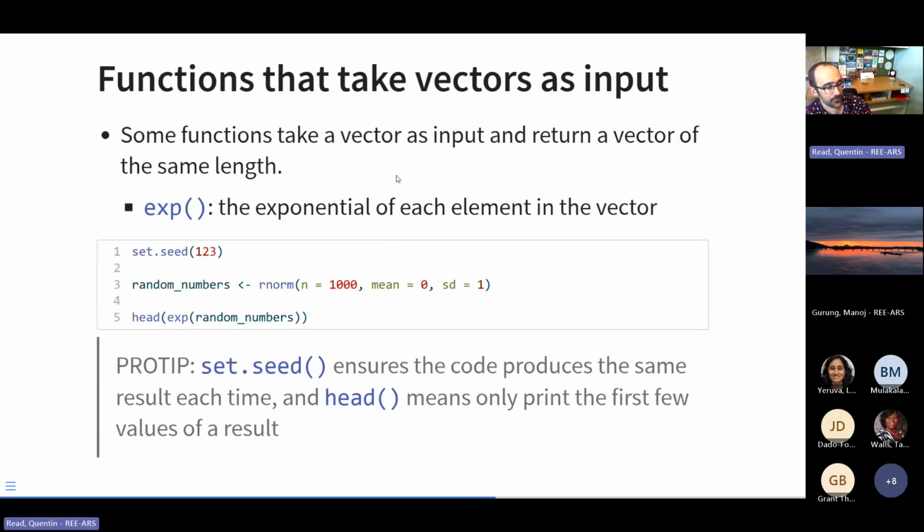Okay, so other functions. So far, we're looking at functions that have taken one input. Some functions can take an entire vector as input and do something to each element of the vector and give you a new vector back with the same length. For example, the exp function will give us the exponential, like e raised to the power of every element in the vector. And I also wanted to demonstrate a couple other things here.